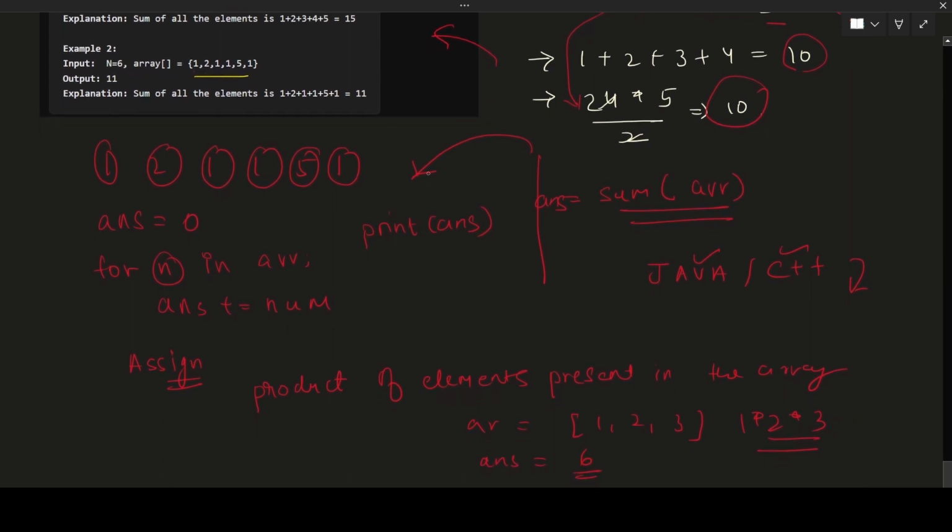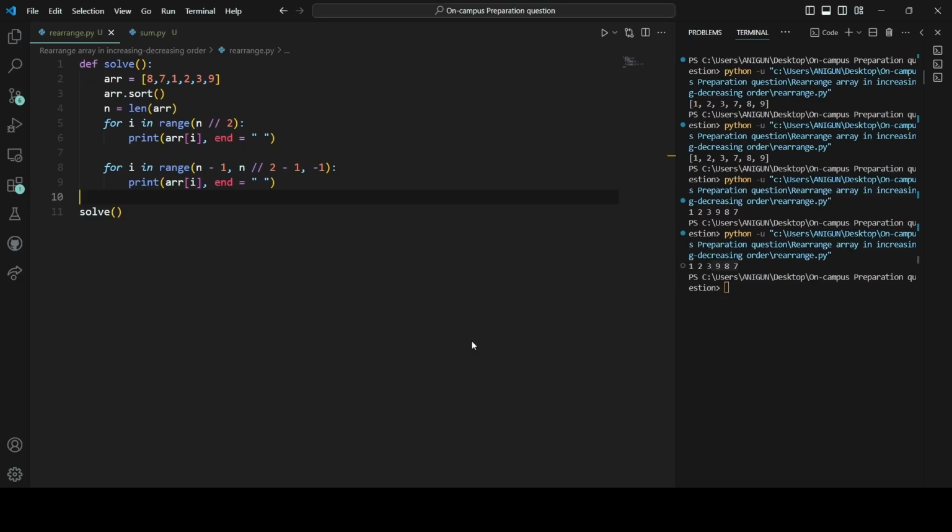So the time complexity, guys, will be order of n, because we are iterating over each and every element that is present in this array, and we are not considering any other extra space. So the space complexity would be constant. Now let's move to our code editor and write this code.